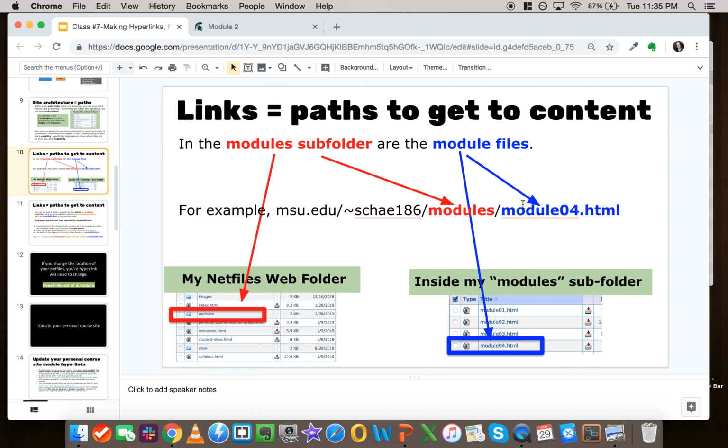We put the basic kind of template for the hyperlink. Then we put the name of the subfolder that's within the web folder of NetFiles. You can see it here. And then we know that all the modules are in there, so then we just put the name of the file.